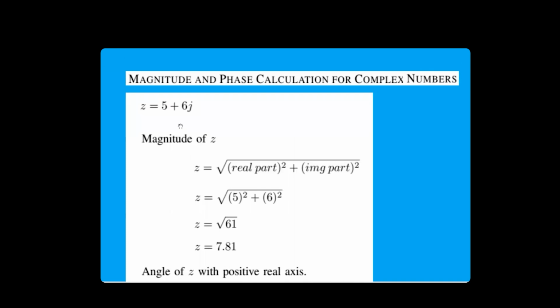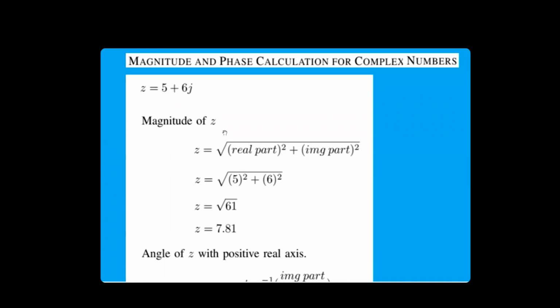These are the simple methods for calculating the magnitude and phase of a complex number. In the next video, we will learn how to calculate these values using Python.